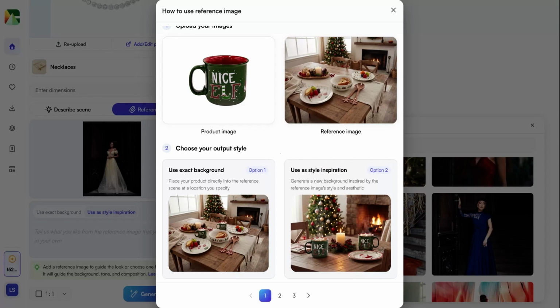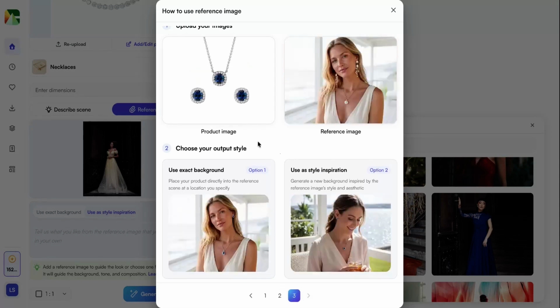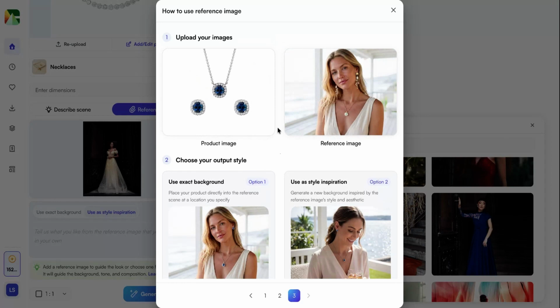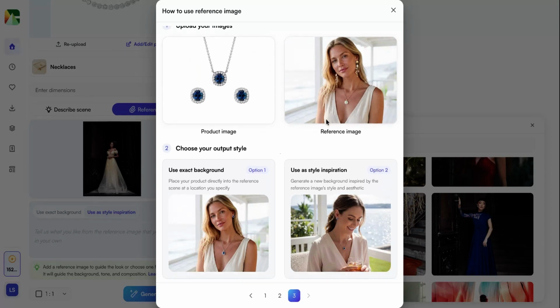Let's look at another example. Here's an example with a pendant and a model wearing one. If you desire this exact model, you'd choose the exact background, and your product will be worn by the model. For style inspiration, it only draws from the aesthetics, adding your product into the image.